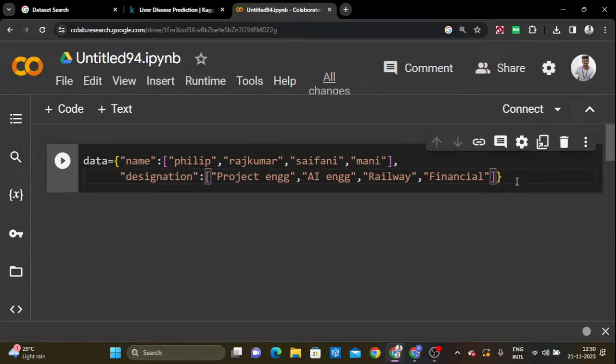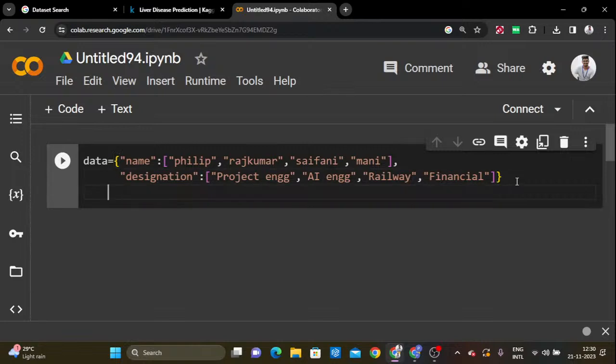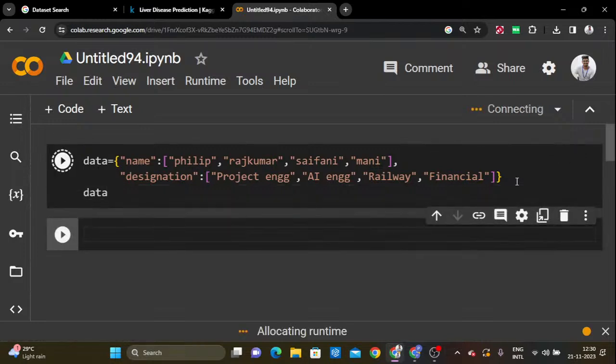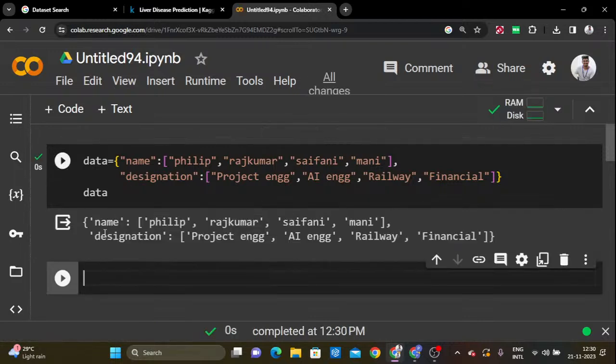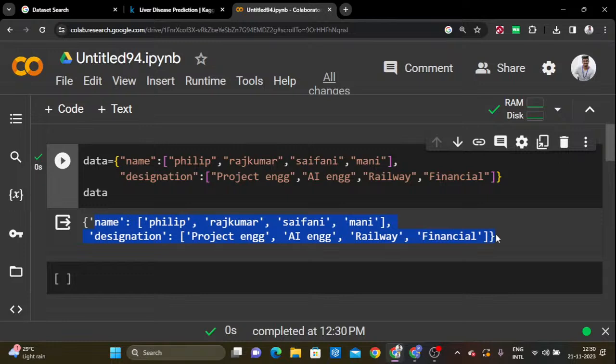Okay, so this is the data. Once I enter this data, it is not in a good structure, correct? Now I am going to run this, and you can see this data. It will not be a clear structure. It's taking some time, and now you can see the output.